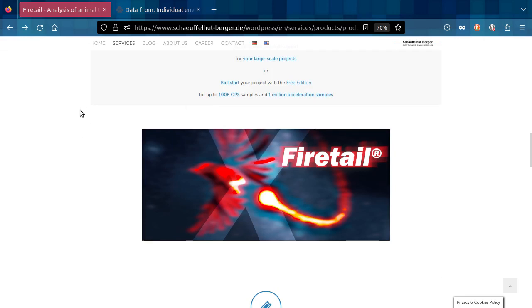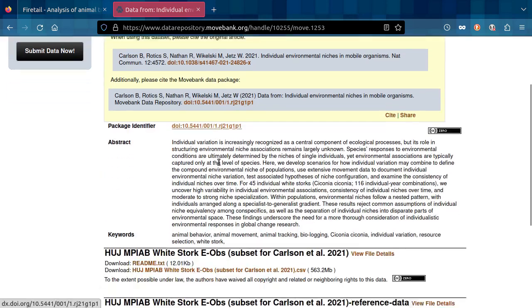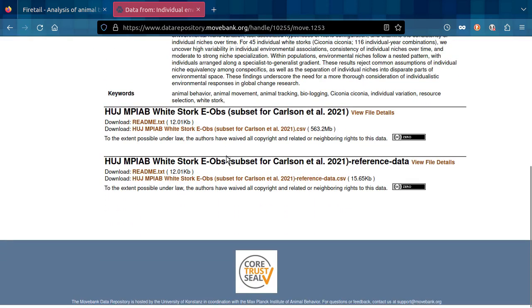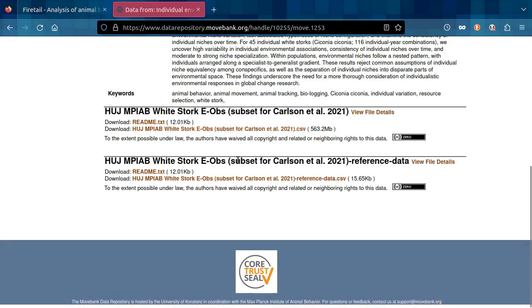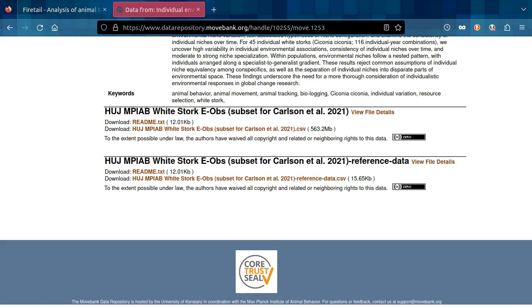Let's get started with the study data on white storks, conducted by Carlson and colleagues, which was published in 2021. Data is freely available from the Movebank Data Repository. You can find the respective citation below this video. Firetail can handle Movebank GPS data as well as the reference data of the project, so make sure to download both available files for this example.